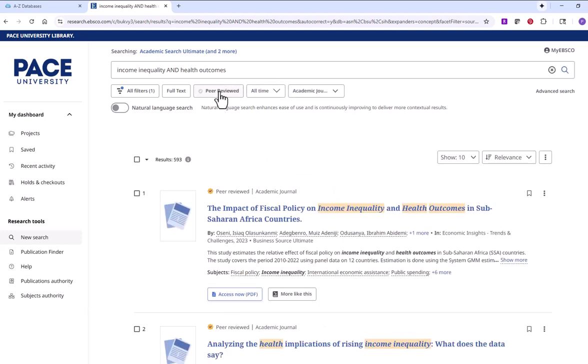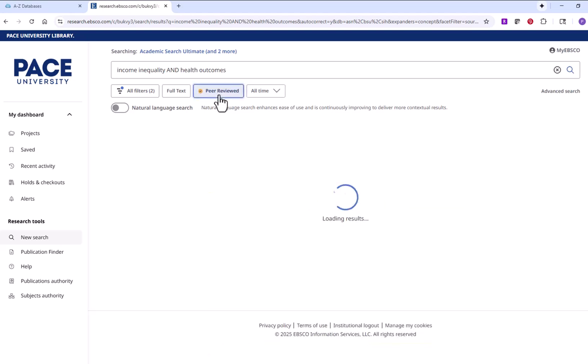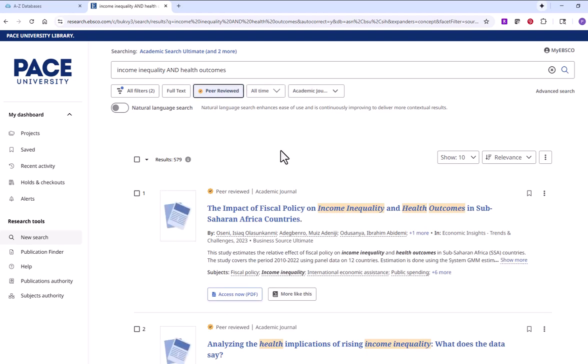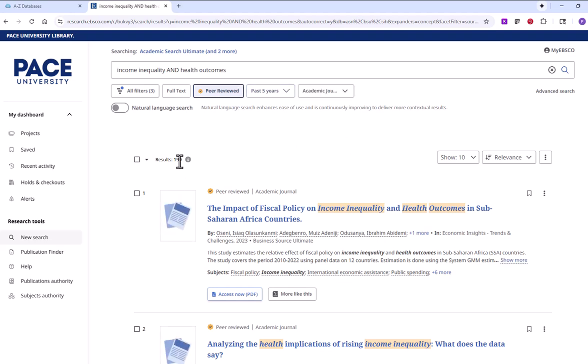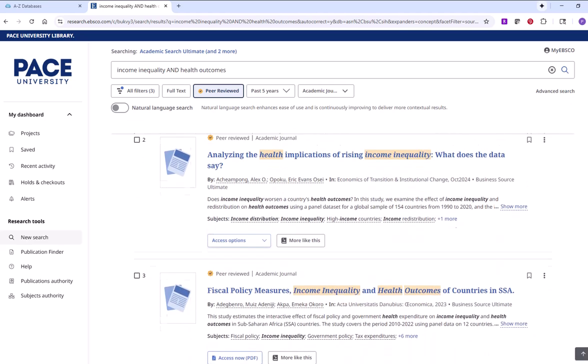In addition to academic journals, I'm also going to use this shortcut filter, Peer Reviewed. So that indicates that I want the articles from those academic journals that have been through the peer review process. There's also a shortcut filter here where you can limit by publication date. So I'm going to choose the past 5 years. Okay, and my results number here has been changing as I've been making these options. The number has been getting smaller and smaller. So again, I could start scrolling through and reading articles, and I may want to do that.